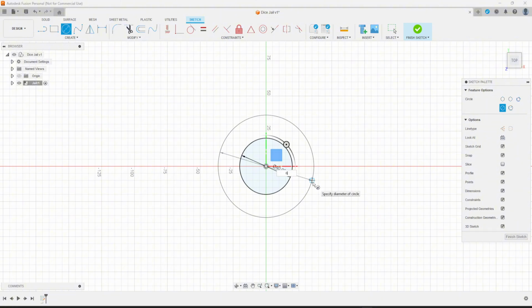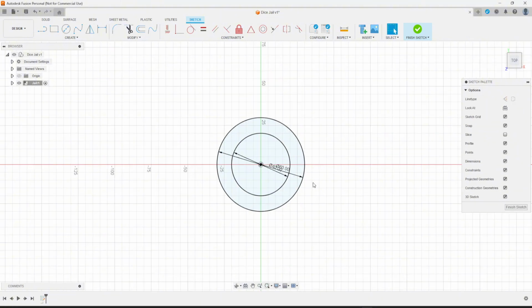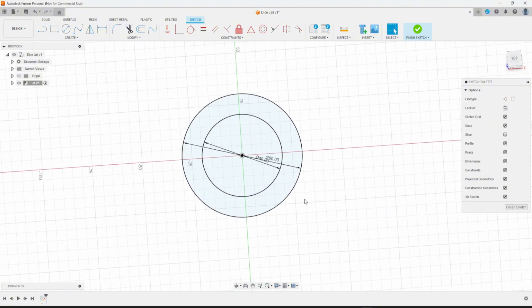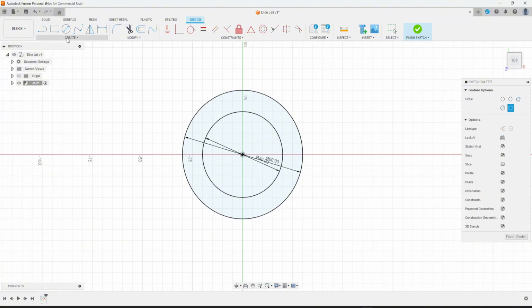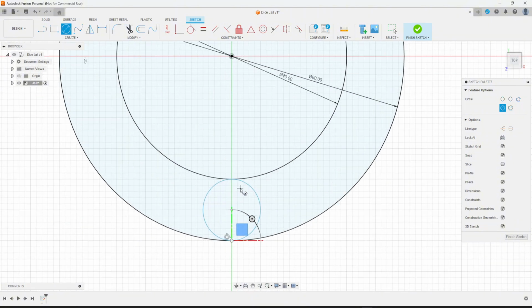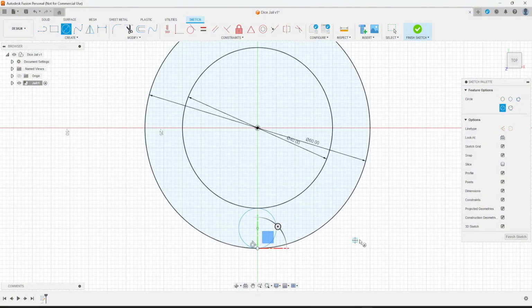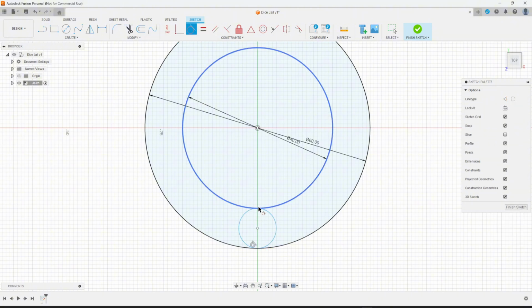Then we're going to do a 60 millimeter circle, and that's going to be the outer circle of the dice jail. So yeah, these are pretty easy. It's all just circles. Another circle, and we'll do the bars. I'm going to start with 6 bars, but I'll eventually probably end with 8. And you just want to make sure that's tangent to each side of the circle, so both the stage and the outer circle.